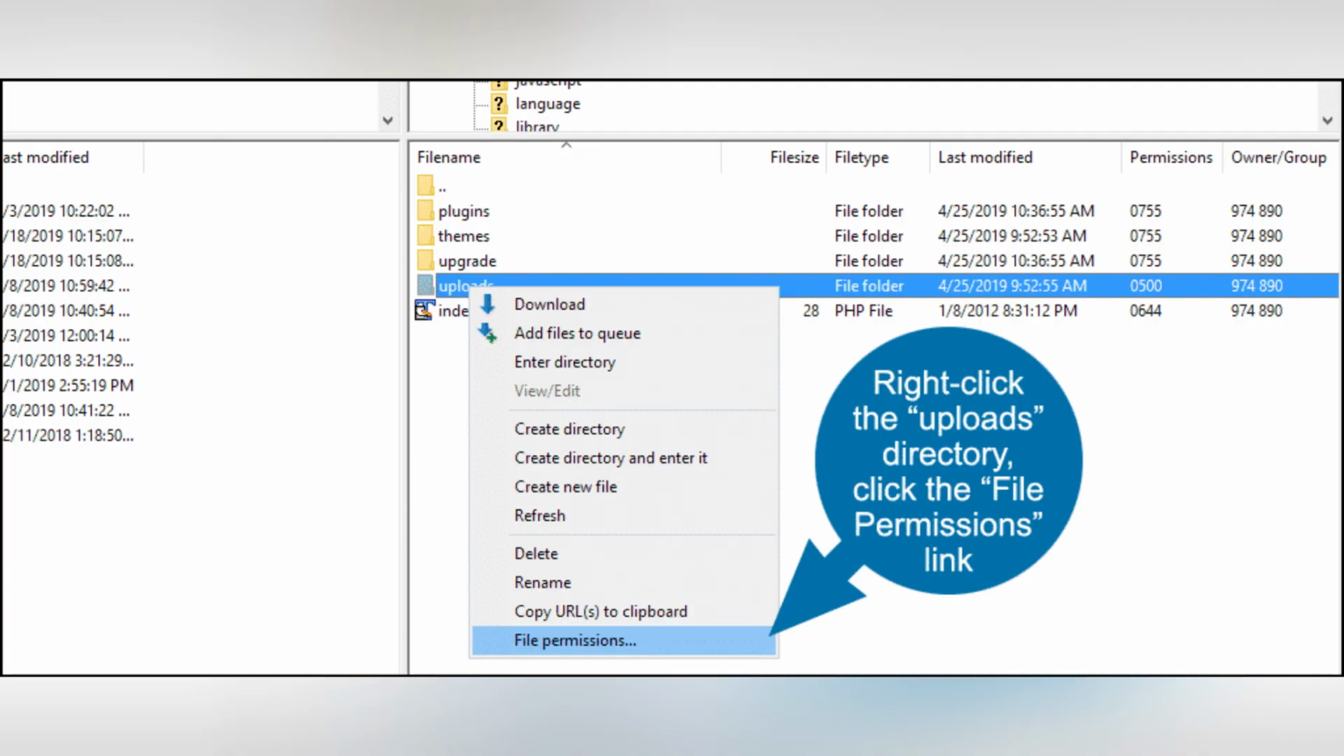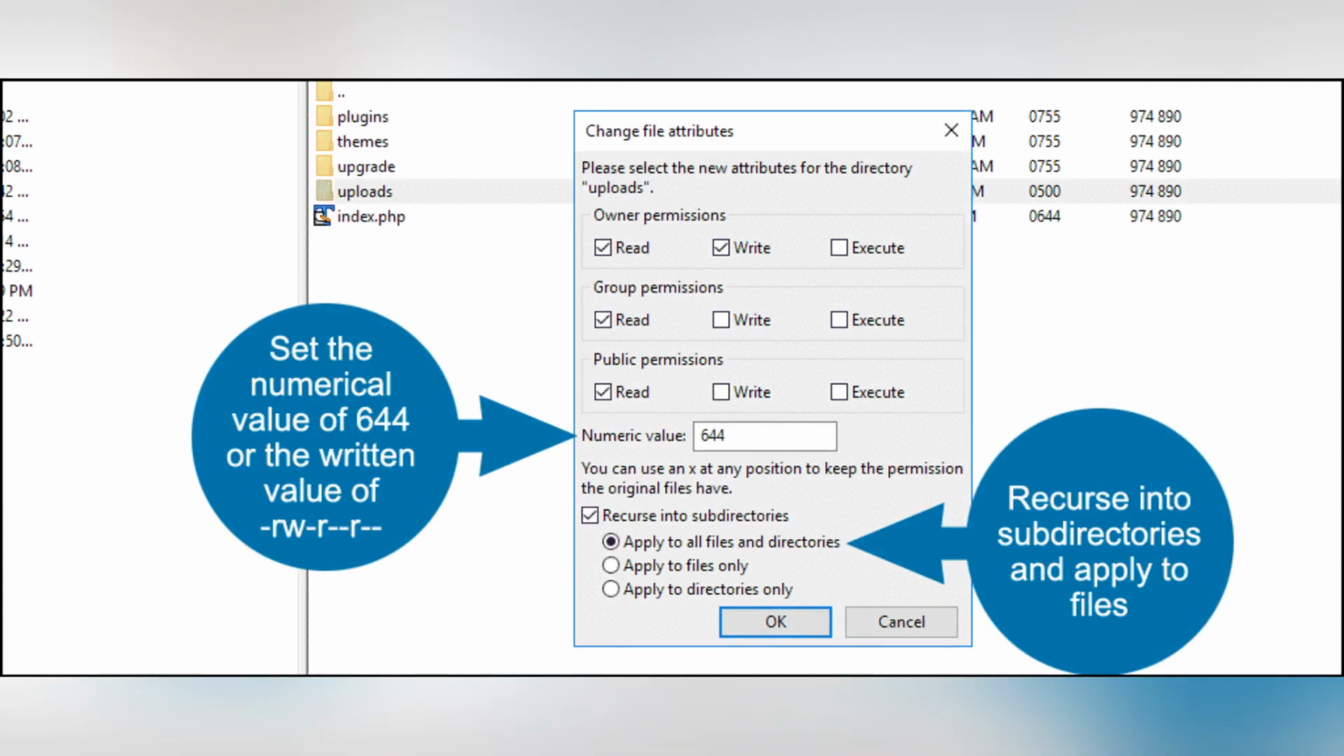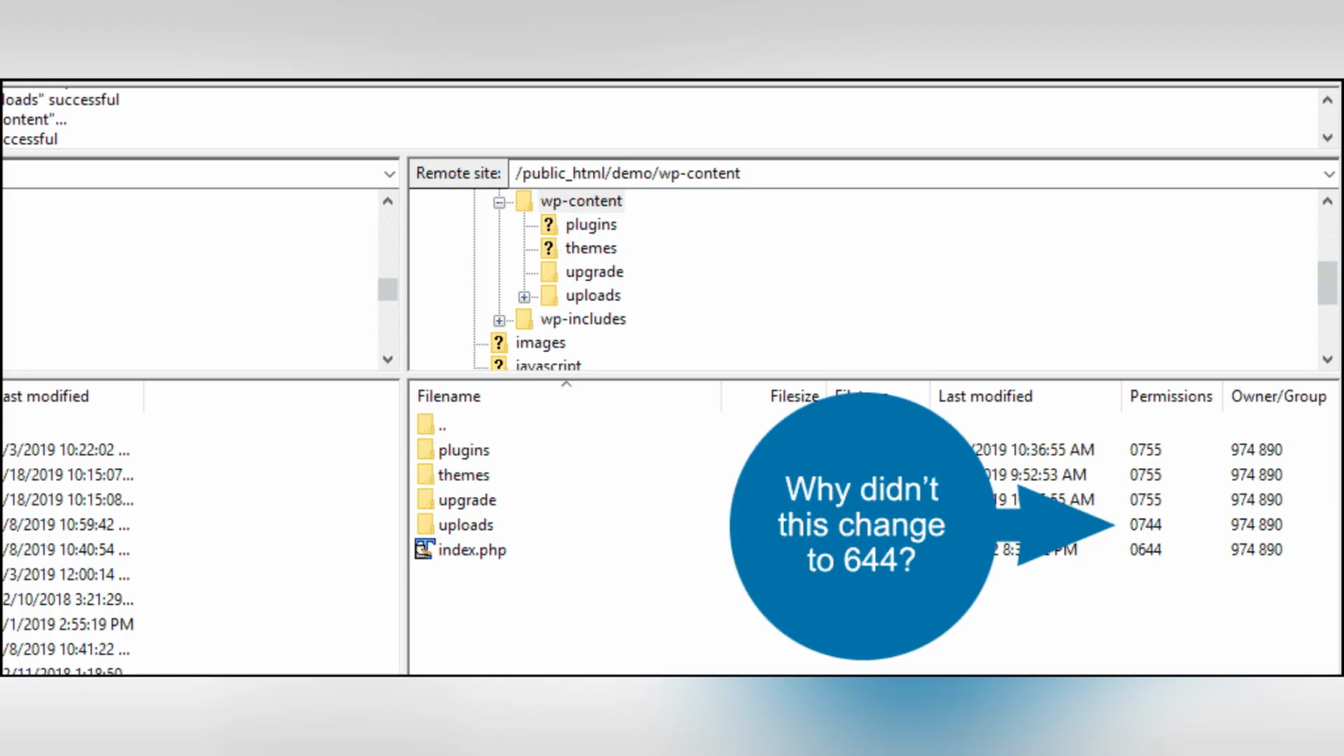The fix is a two-step process to get everything right. First, we're going to set a baseline. In the numeric value box, enter 644. Check the box that says recurse into subdirectories and select Apply to all files and directories. Hit OK. This sets the correct permission for your image files, though it might temporarily lock your folders, but don't worry, we're fixing that next.